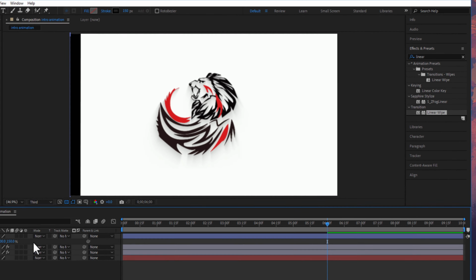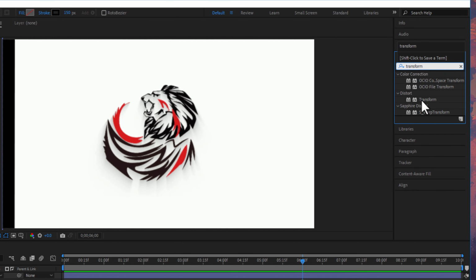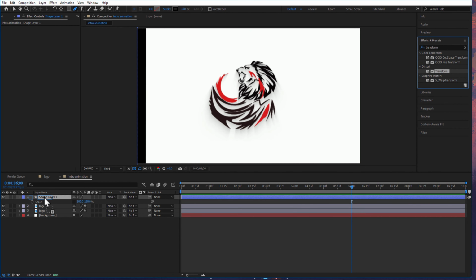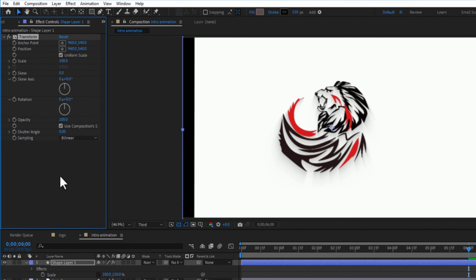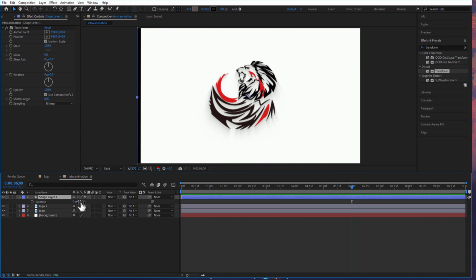Go to Effects and Presets, under Distort, Transform. Drag this into the shape layer. Change scale to 105. Press R on the keyboard to open rotation. Change rotation to -350.